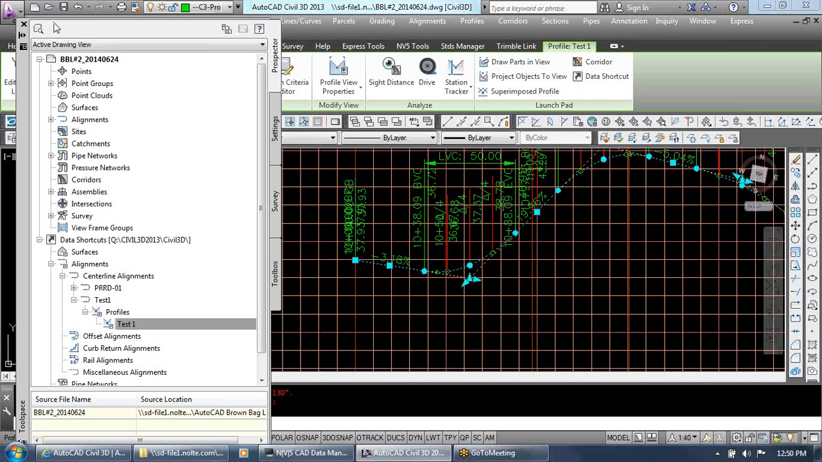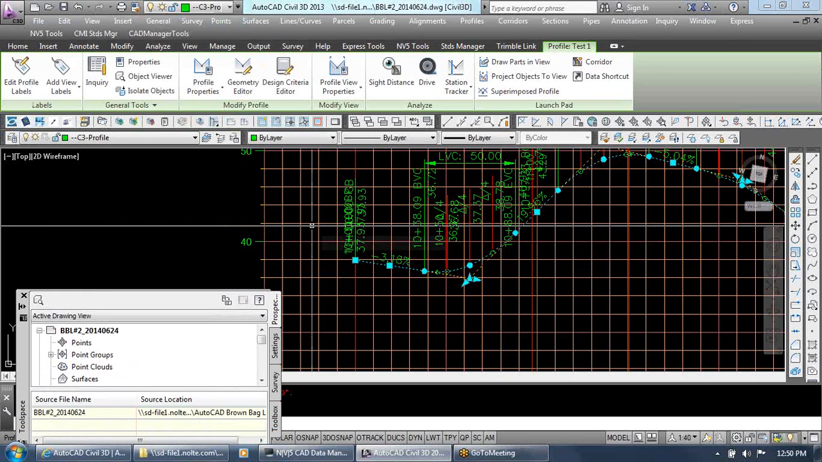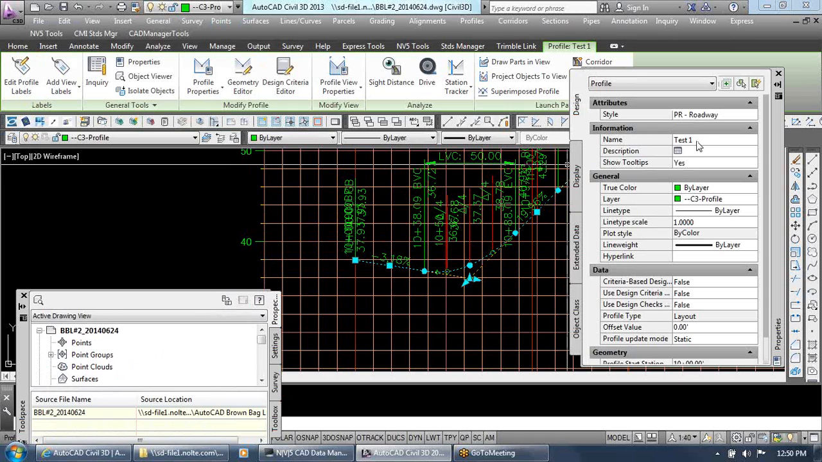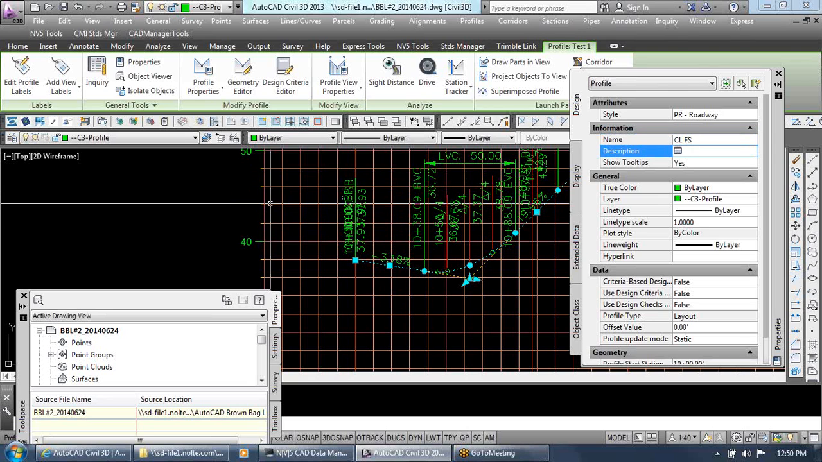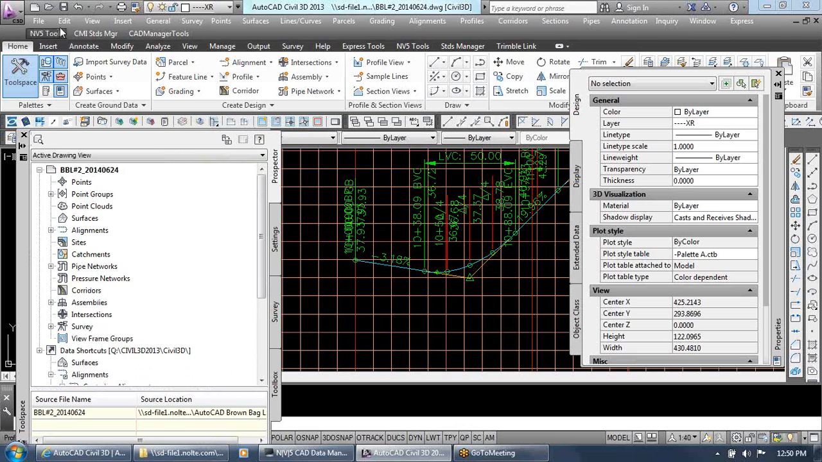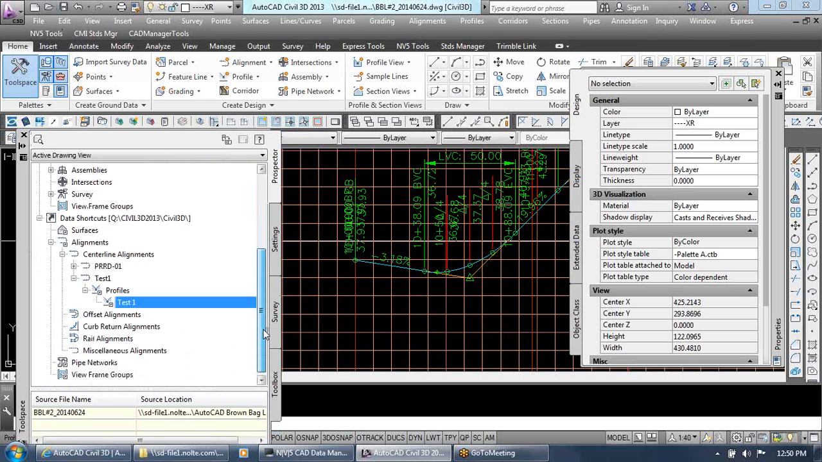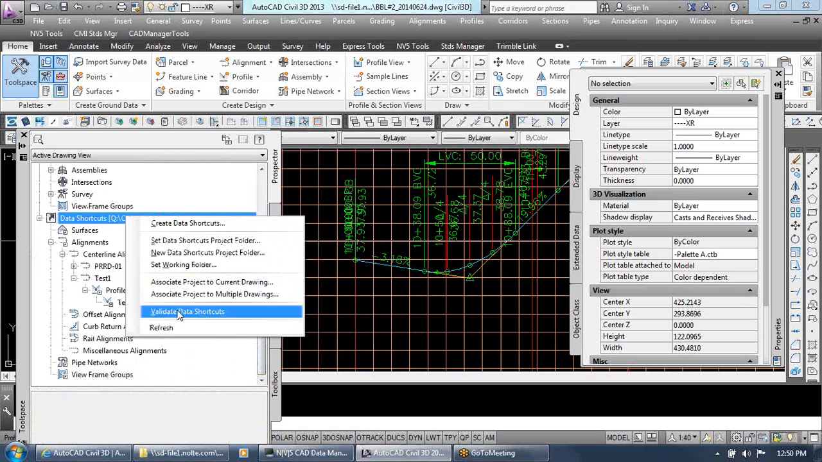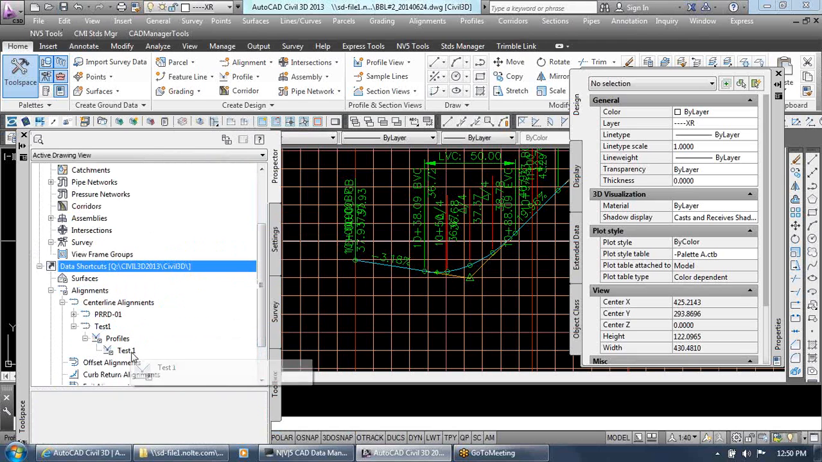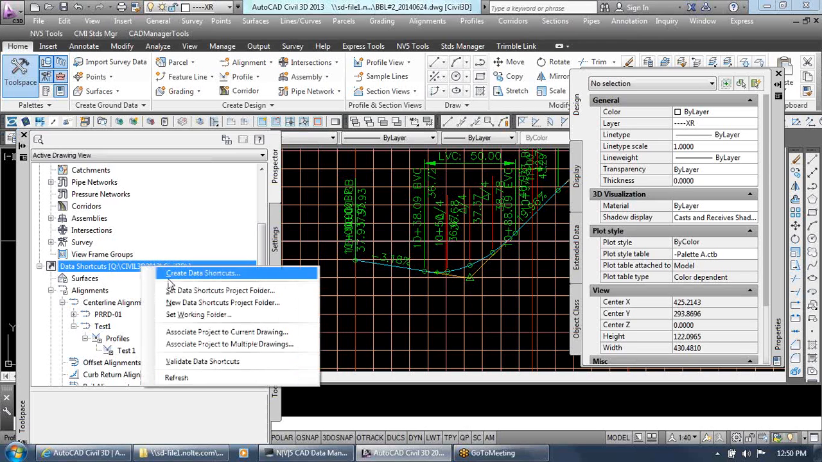In reality, you'll want to start naming your things a lot better than what I just did. So, you know, maybe you'll just call this FS, or, you know, centerline FS. Now you'll notice here, we'll go to refresh this, and it doesn't update. So kind of a key here is to do your validate data shortcuts.